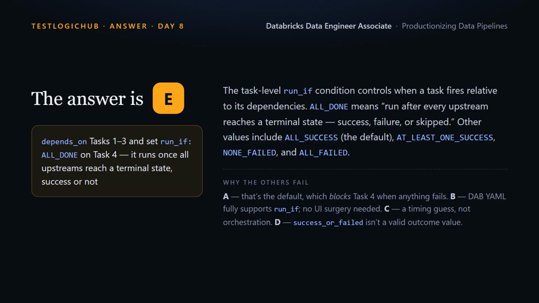The task level run if condition controls when a task fires relative to its dependencies. All done means run after every upstream reaches a terminal state, success, failure, or skipped. Exactly what a notification task needs. The other run if values are worth memorizing too. All success is the default, then at least one success, none failed, and all failed.